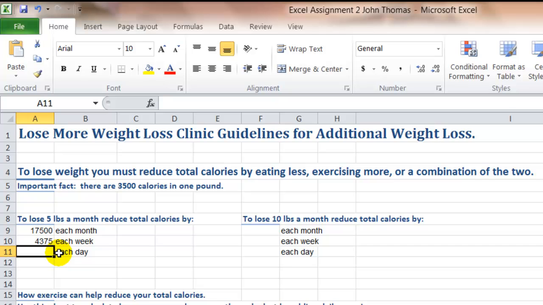Step 8 asks you to calculate in cell A11 the number of calories that should be reduced each day to lose 5 pounds a month. And it gives you a tip that you want to divide the amount in A10 by 7 in order to get the daily, because there are 7 days a week. So it'll be equal cell A10 divided by 7, slash 7.